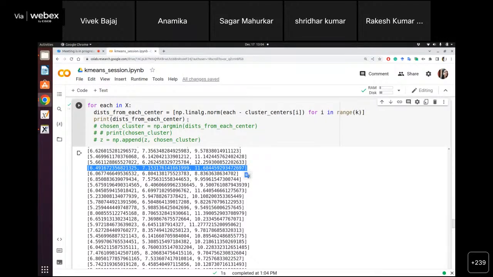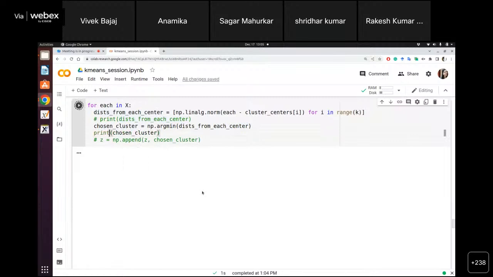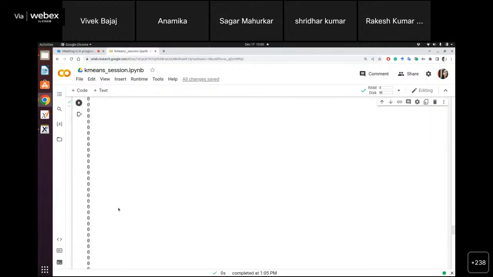Now, whichever distance is the least, that is the cluster that gets assigned. So here, for example, 5.6 is the least. So the first cluster, which is the 0th cluster, should be assigned to this data point. So we have to record that also. And how do we find the index of the least distance? By using numpy.argmin, right? So this is what we are going to use now, numpy.argmin on this list. That will give us the cluster that should be assigned to this data point. So if you see this, this is what we'll get.